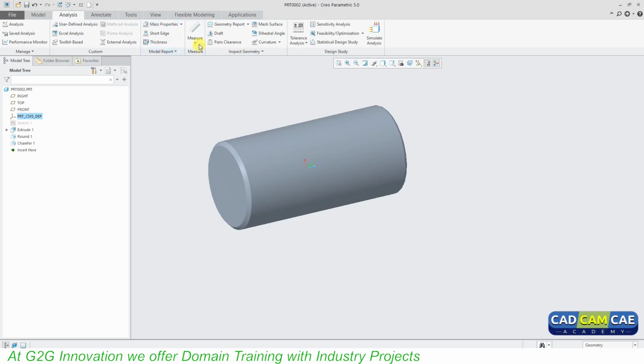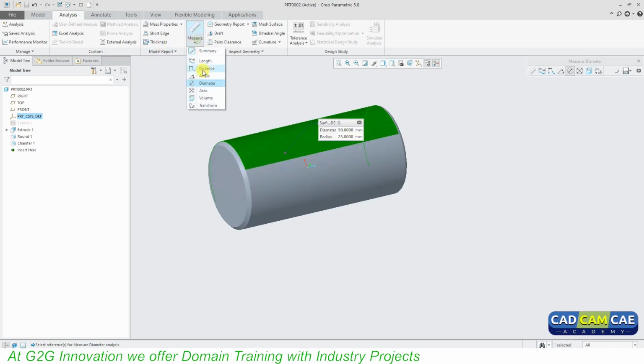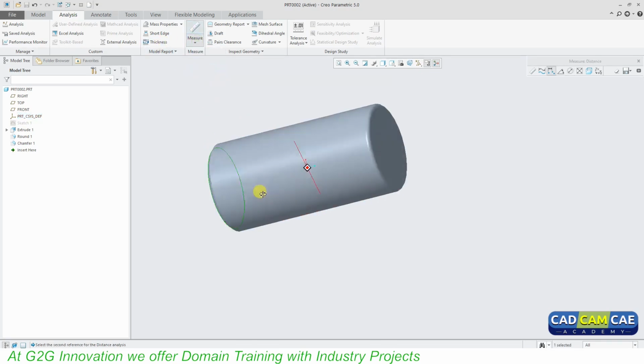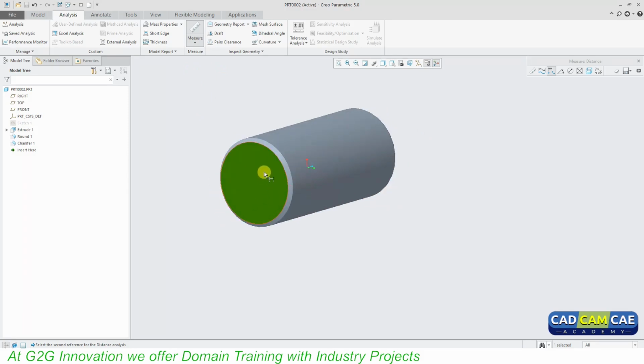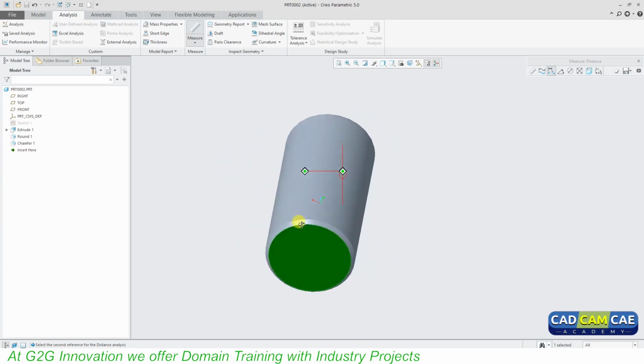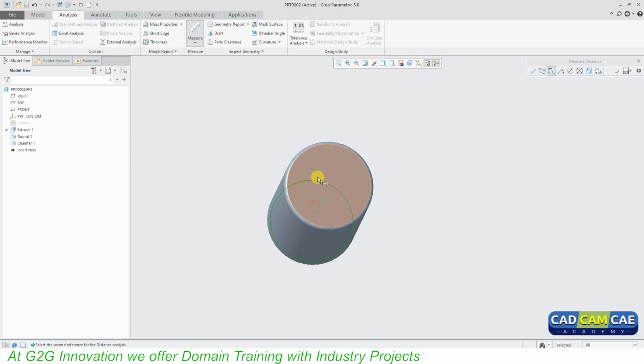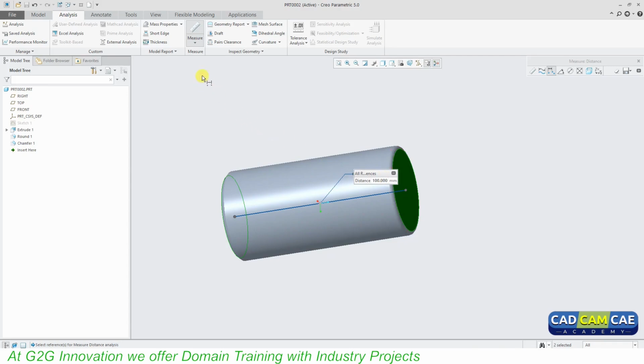So mass properties, then measure. In measure you can measure, let's say, diameter. So diameter 50 mm. Then you can measure the distance between these two surfaces. What we have to do is choose a surface, then press the control button, okay, and after pressing the control button select another surface. It will give you the distance between two surfaces. Likewise there is area, volume, length, and other transformations, if any, with respect to the coordinate system. So this is about the measure. I will just close this.